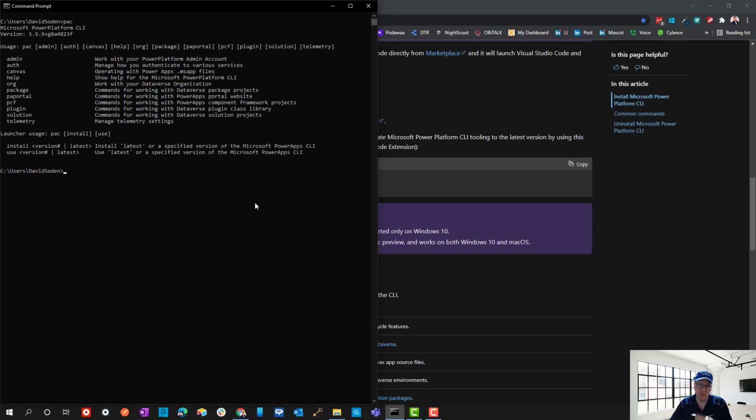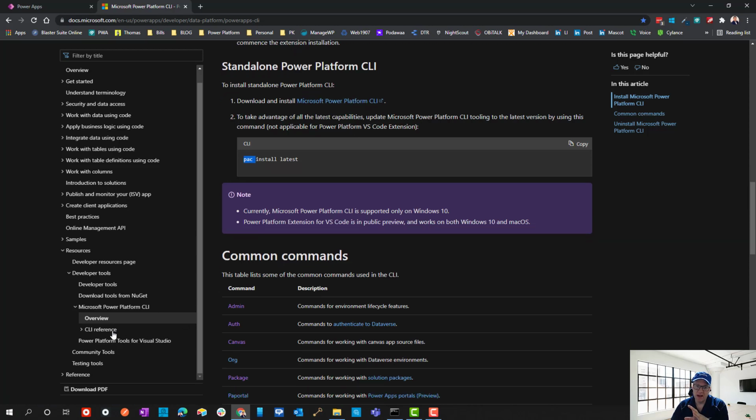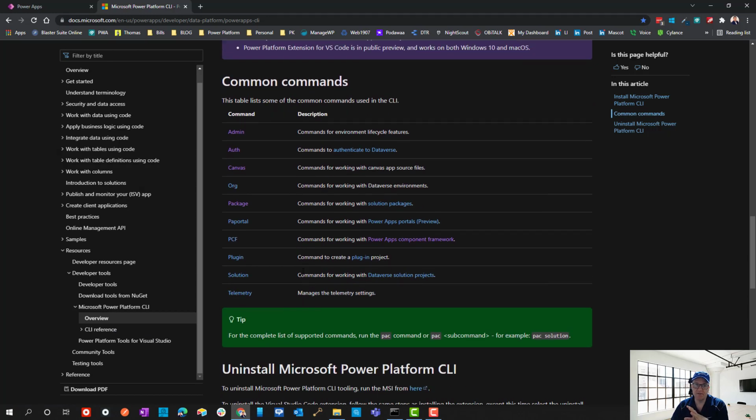But if you just type in PAC, you'll get what you're seeing here on screen. You'll get the version number and all of the latest and greatest information. But more on that in a little bit. We'll come back to that. So what exactly will this do for you? Well, the command line interface tool has a lot of really great stuff, but we're only going to focus on one little aspect of it, and that's for the Canvas applications.